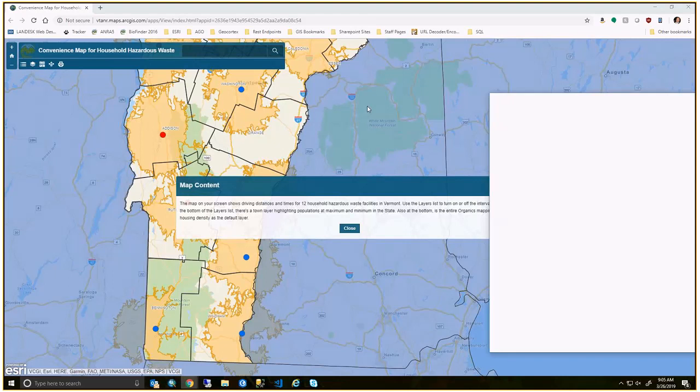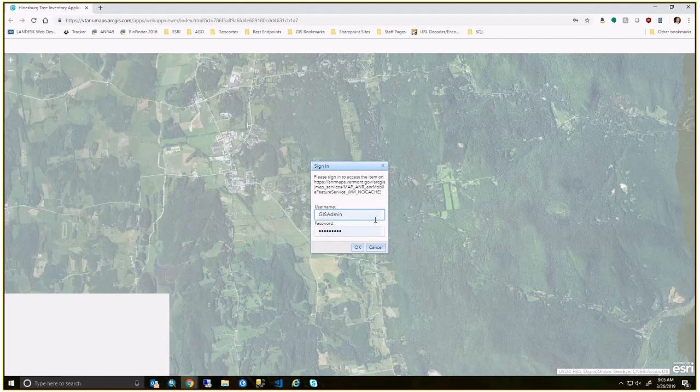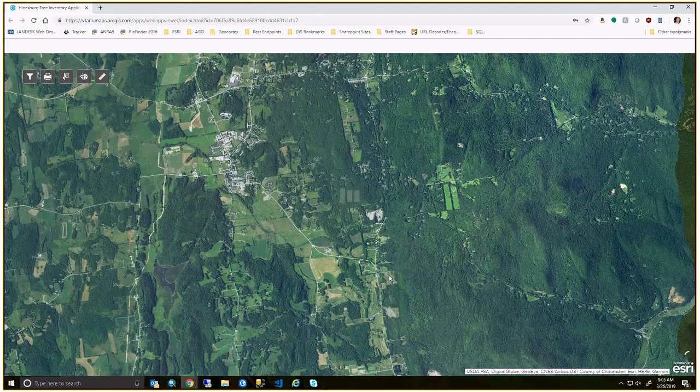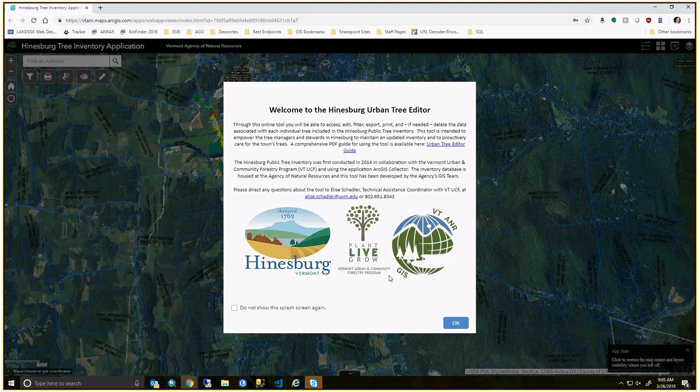Another example, across Vermont we had an urban tree inventory, and the communities were going out and inventorying trees within their communities, not just ash trees, but all trees along urban roadways. And the goal here was to publish a map that we could then create an application for those communities to manage.